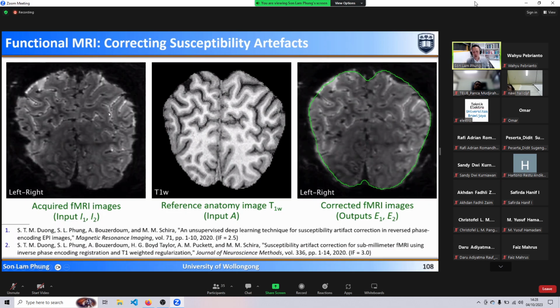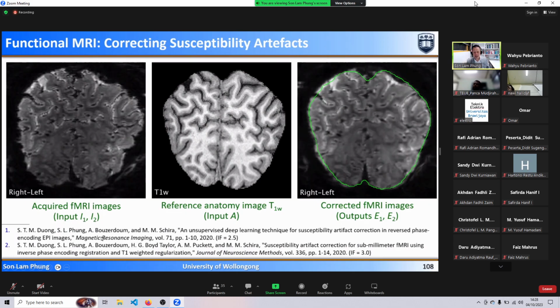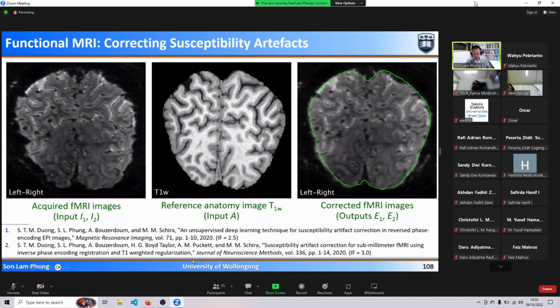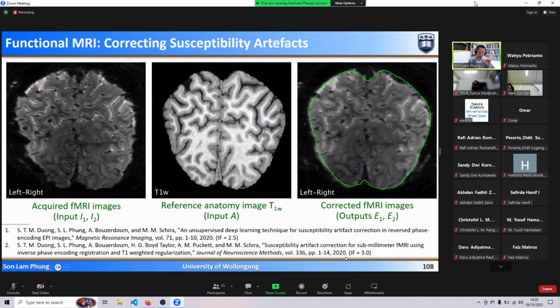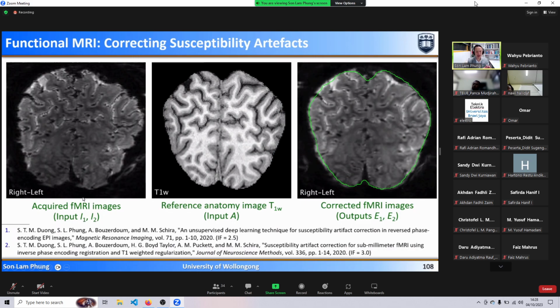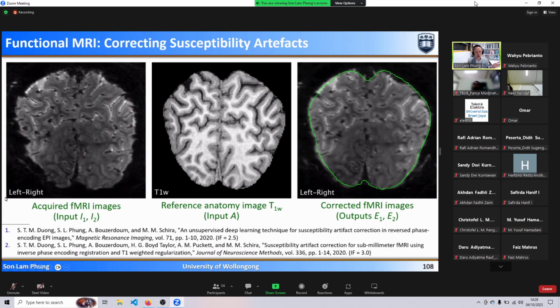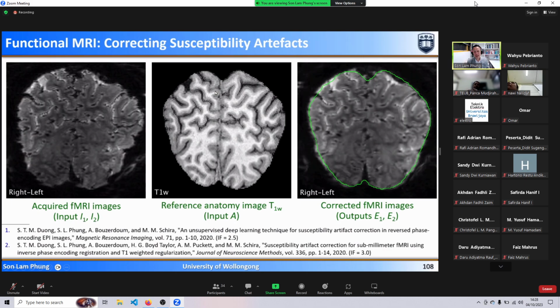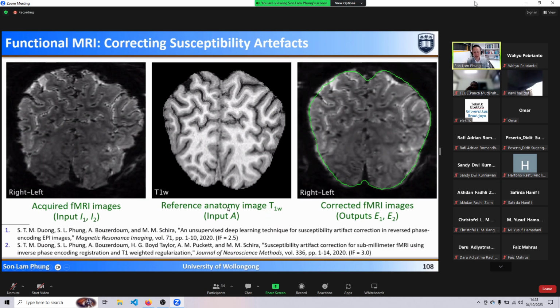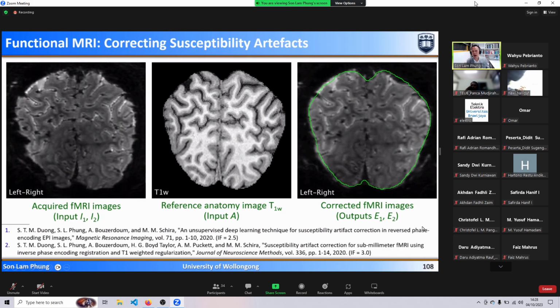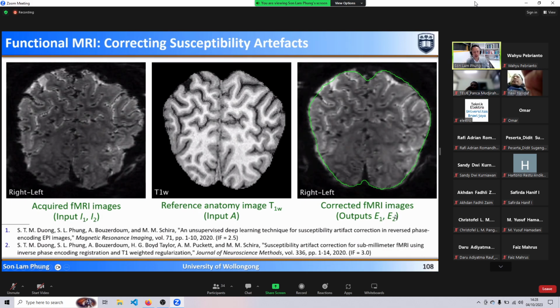So for that, we developed two algorithms, and we published them in two journals, Magnetic Resonance Imaging in 2020 and Journal of Neuroscience Methods in 2020. Our tool takes two input functional MRI images, I1 from right to left and I2 from left to right, and it also takes one reference anatomy image called T1W, input A. Then it will produce two output images, E1 and E2, for the two inputs I1 and I2.